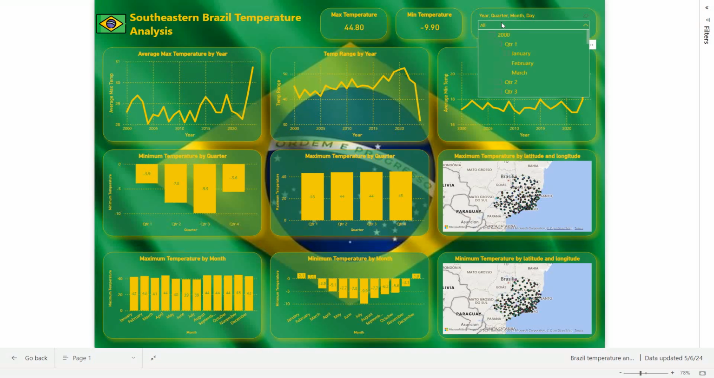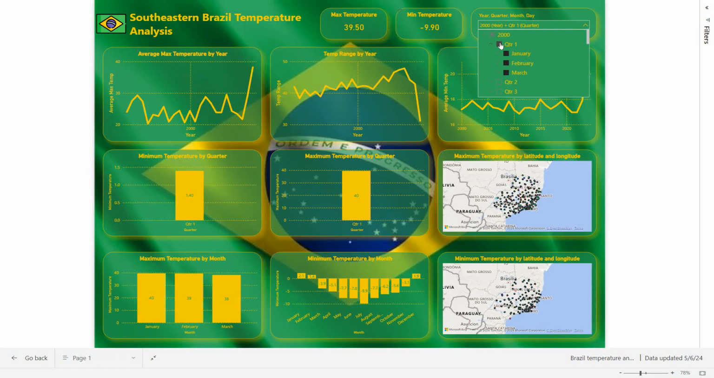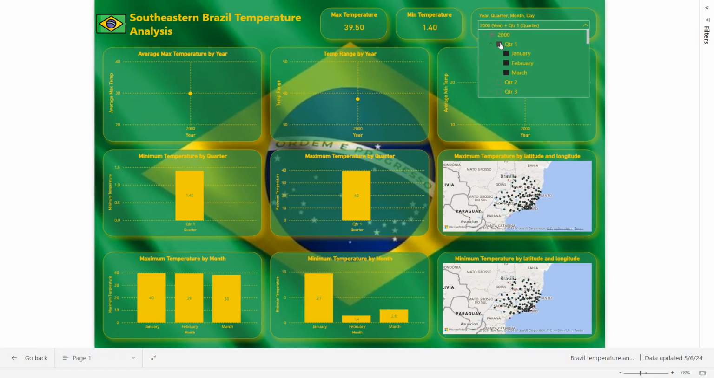Here if I want to check on first quarter of 2000, the maximum temperature is 39.50 in the year 2000 in the southeastern Brazil. You can see by latitude and longitude, minimum temperature by latitude and longitude as well.